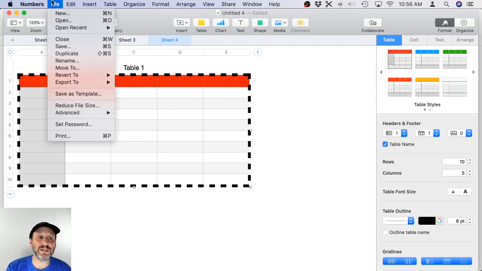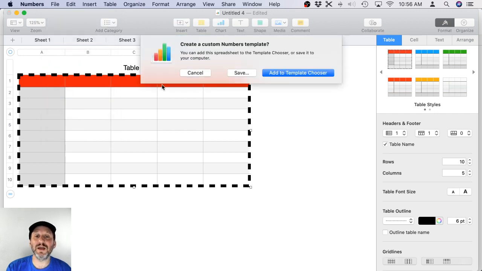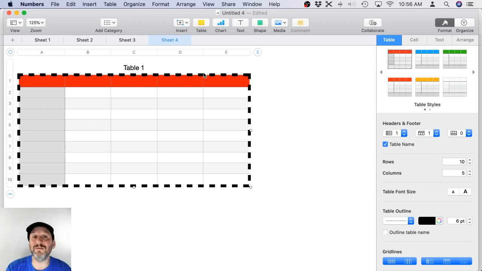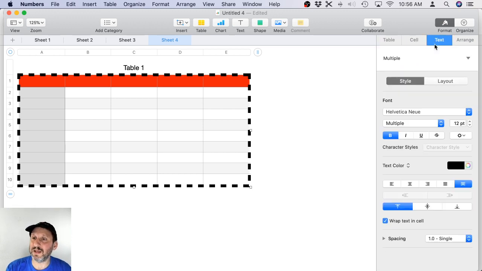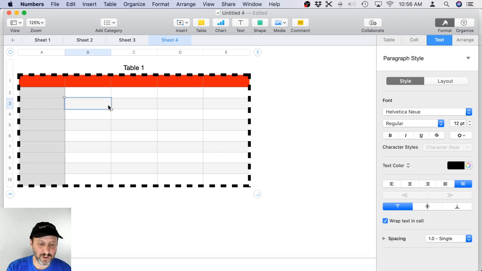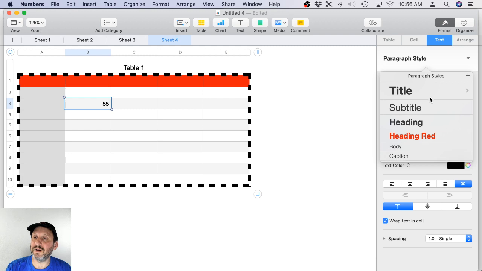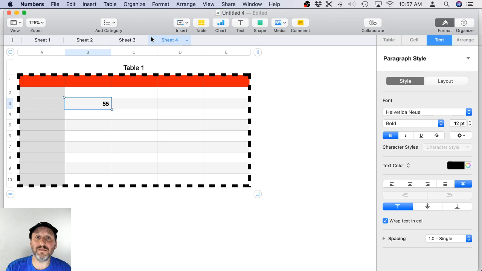Then I could save as a template, save it to my template chooser, and choose that template, or even make it the default template. Now you've got everything you need. The same thing goes for text styling. Select this, there's the paragraph style. Let's make that bold, and then update that style. Now the paragraph style is set to that, and if I save it as part of the template, it should stick with it.